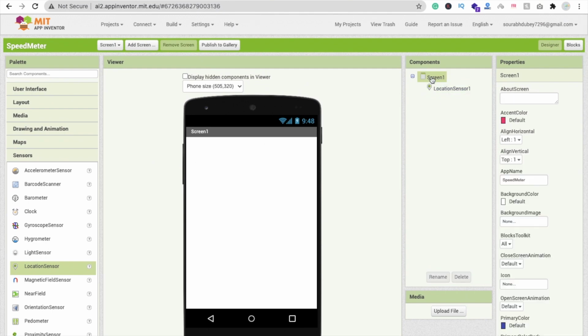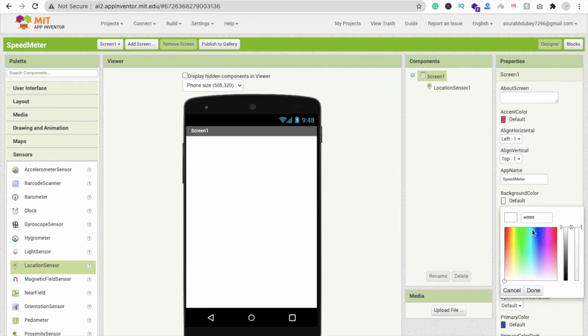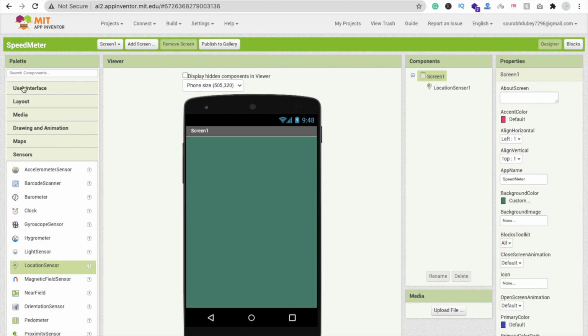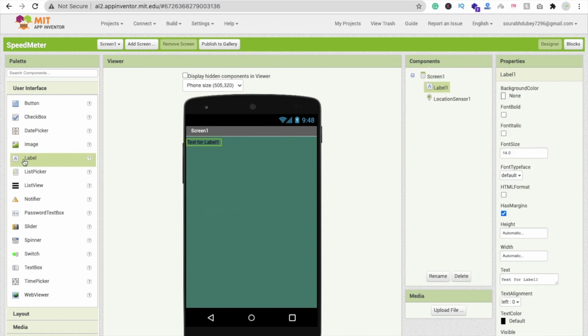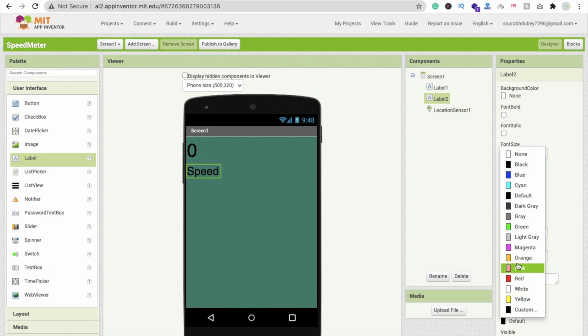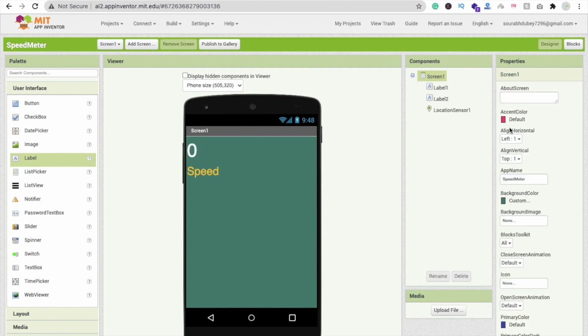Click on this screen and change the background color to something dark. Now I'm going to drag and drop one label here, and one more label here. Click on this label and change the font size to 50 and the text to 0. Click on label 2 and change the text to speed, and change the font size to 30. Now change this text color to something orange and change the label 1 text color to white. Now click on this screen and set align horizontal to center and align vertical to center.